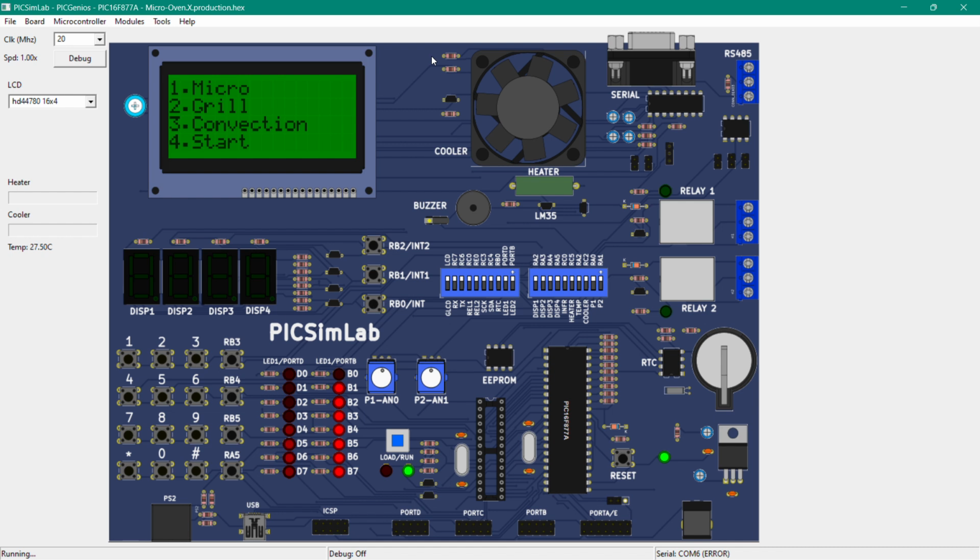That was my micro oven simulation project built during my internship at Emertxe. I learned a lot about microcontrollers, real-time processing, and debugging embedded systems.